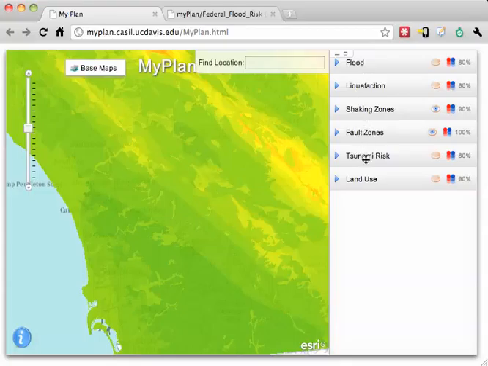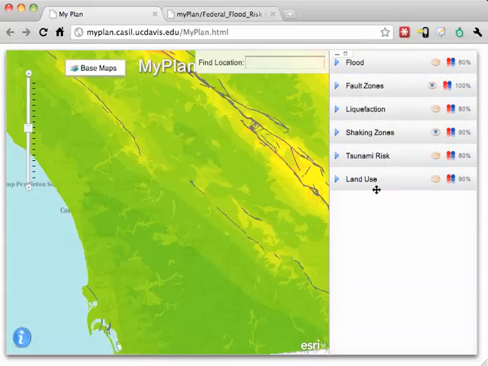So if you want to organize the order in which any of these layers are shown, it's very easy. You can just click and hold a particular layer and then pull it to where exactly you want that to be displayed. And it goes from lowest on the bottom to the last displayed on the top. And that's pretty much all there is to using the MyPlan browser.